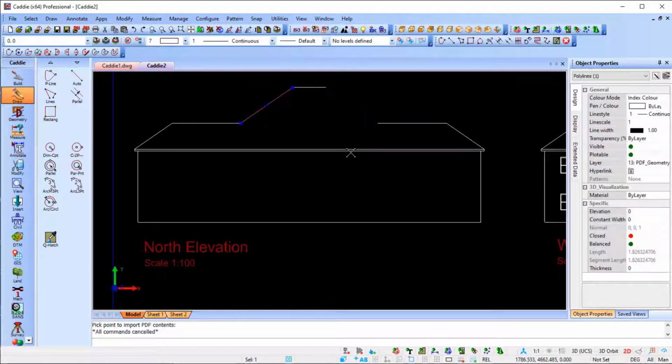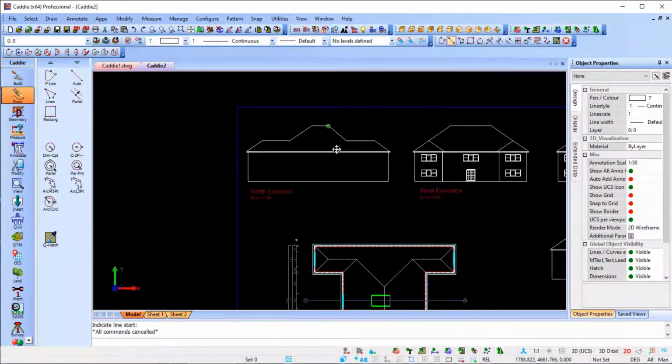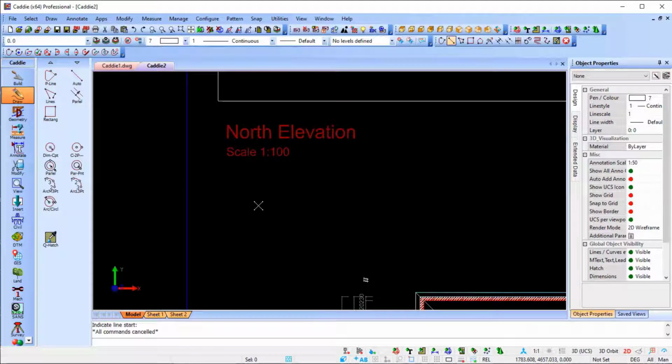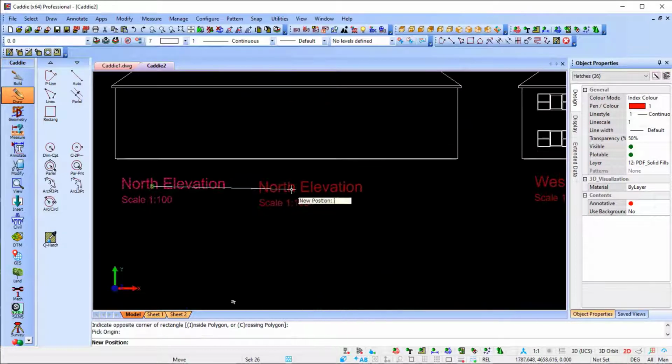I can delete stuff. I can draw new lines, let's say from there to there, there to there, up to there. So at any stage you can treat it as a normal drawing. Change to freehand, select the text, M for move. I'd like to move it more to the center.